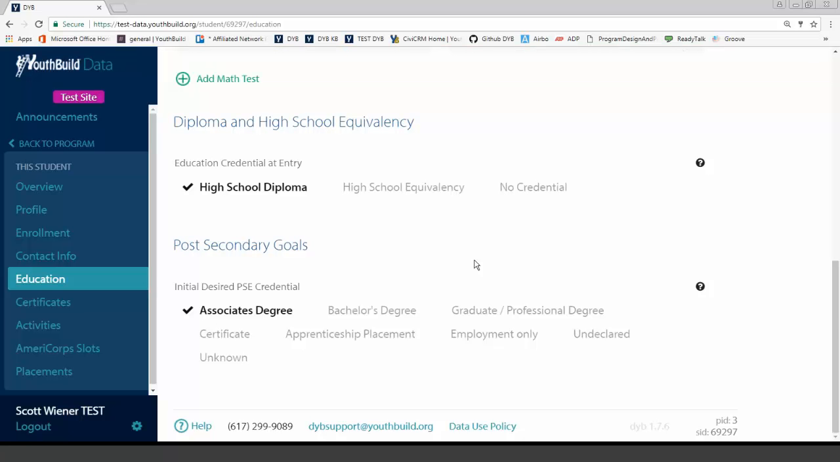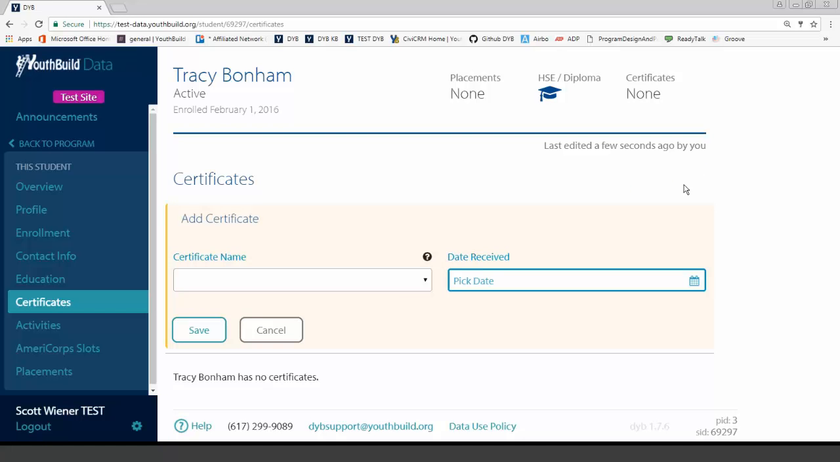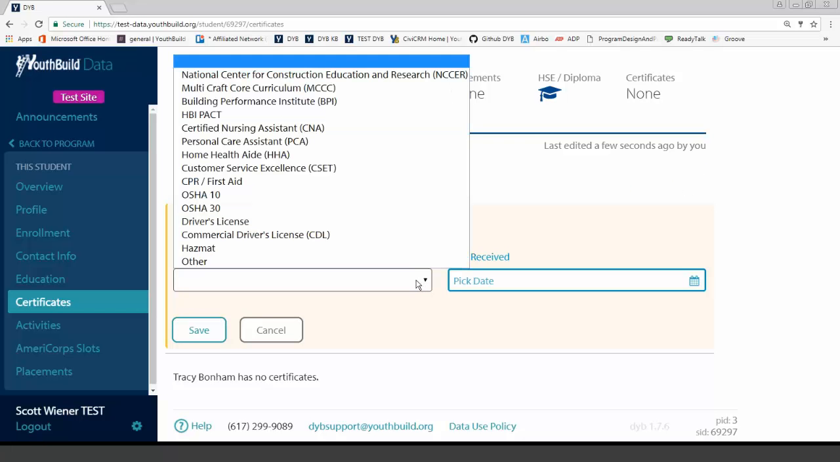Now, let's go over to the Certificates page, right over here below Education in the left-hand menu. Now we're going to enter a certificate, and you'll see adding a certificate is similar to adding a student and adding a test or a post-test. So, now that we're in the Certificates page, you click this menu, and it's going to show you a list of certificates. Okay? This drop-down menu is pre-populated with common certificate types. You can use Other if the certificate you're entering is not on the list.